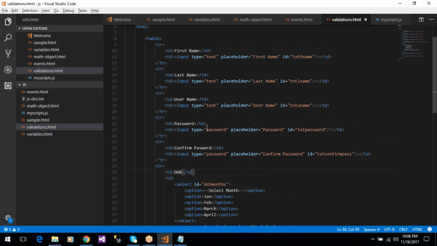Valid data means the first name should accept only string values. If the user enters digits, it will not allow them. We can validate the password, like the password should contain at least one capital letter, at least one small letter, at least one special character. Like this we can write expressions to validate the password field.